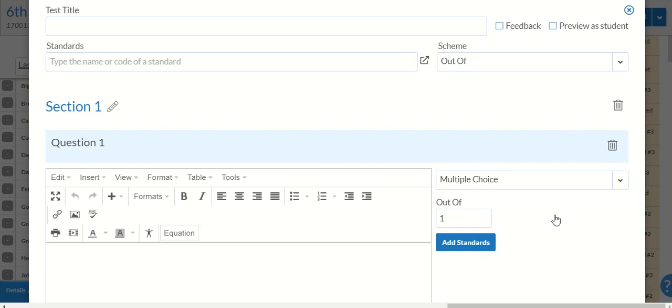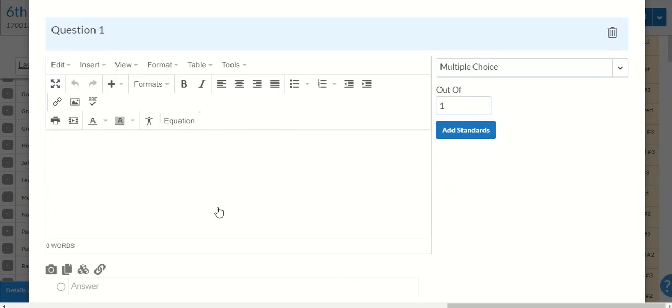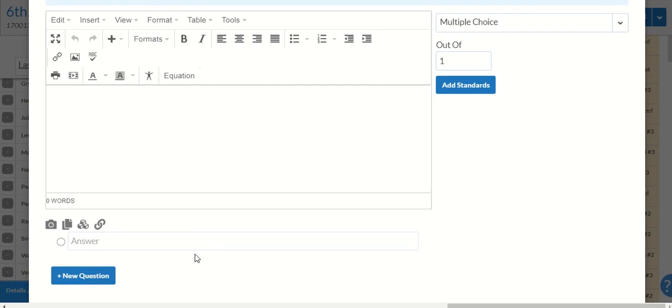Okay, so that's pretty much all there is. You would do your questions and you would select the right answers if you did multiple choice or true false. And then at the bottom you would hit create test or submit. Once you've created a few questions, it'll let you save it.